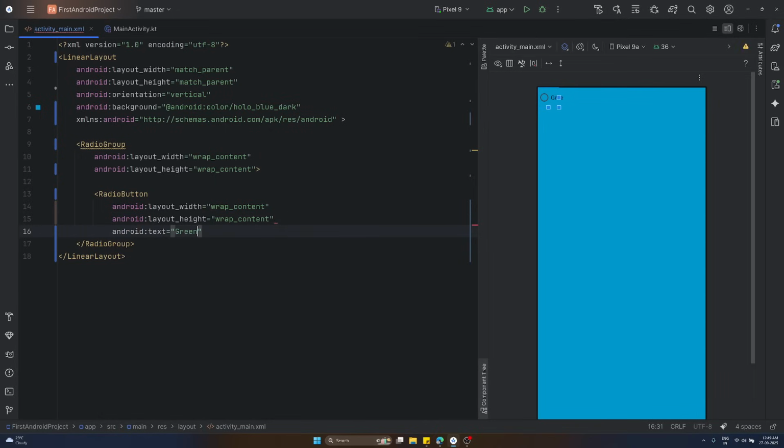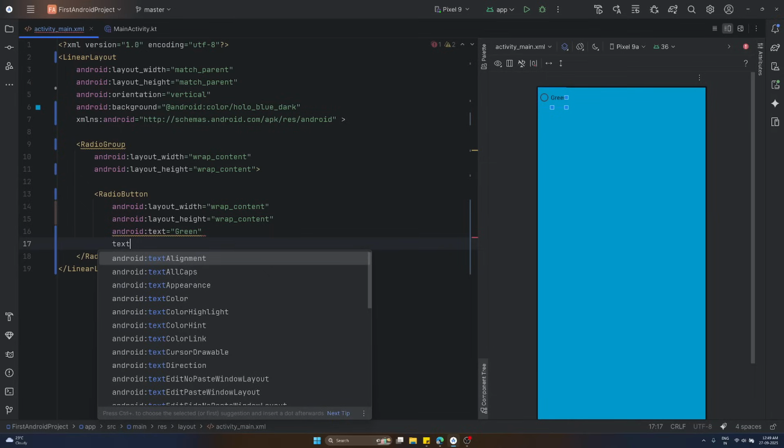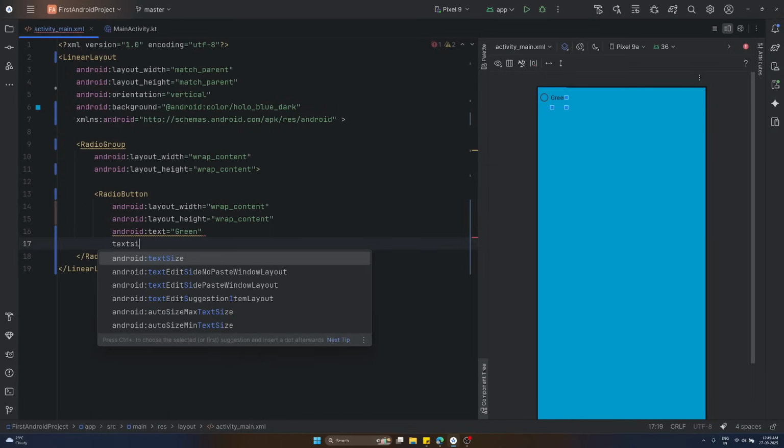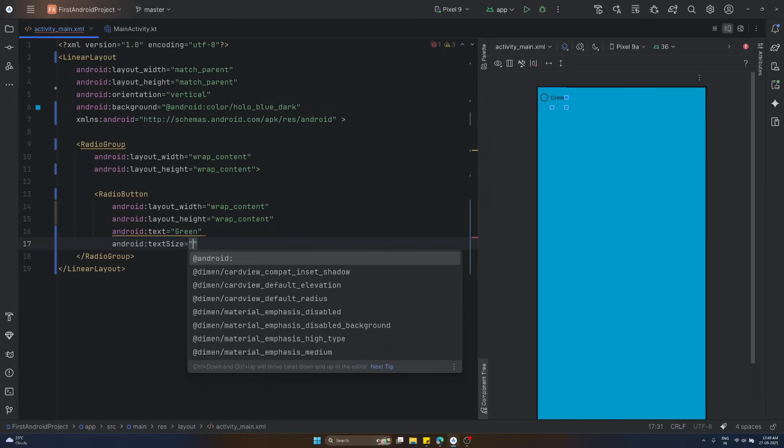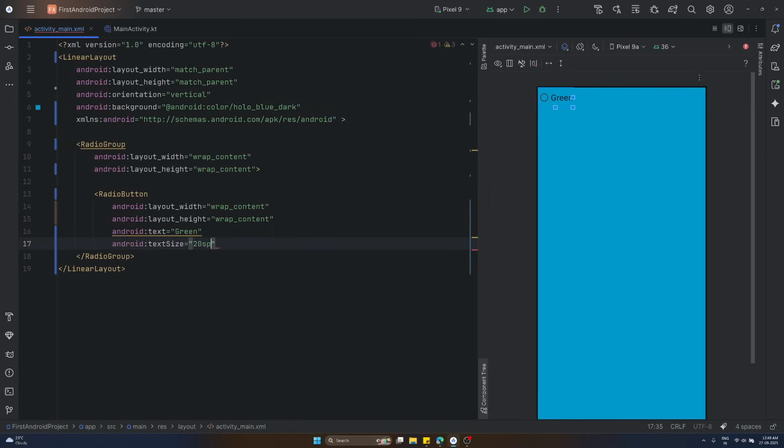So I will be setting it to the green. You can see that the green option is also available. And we'll make the text size something around 20 sp. Anything you can do. So we can see this one.